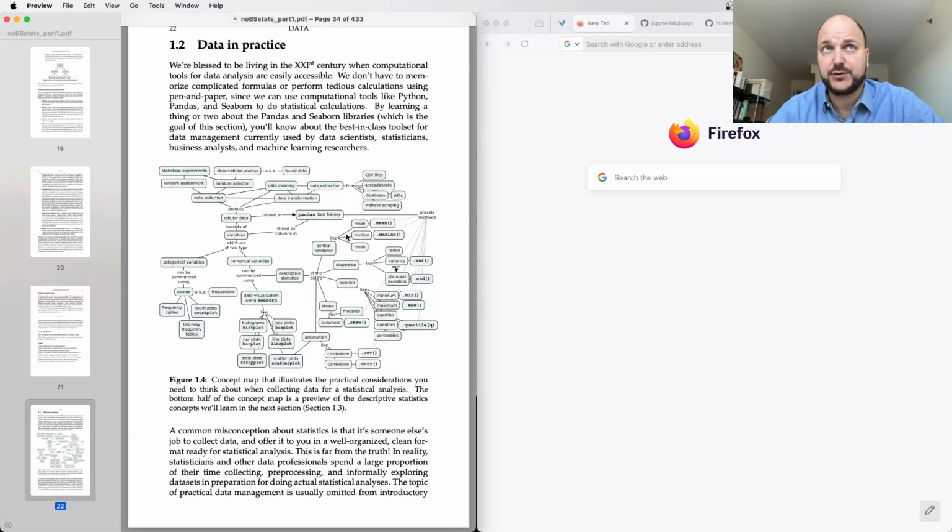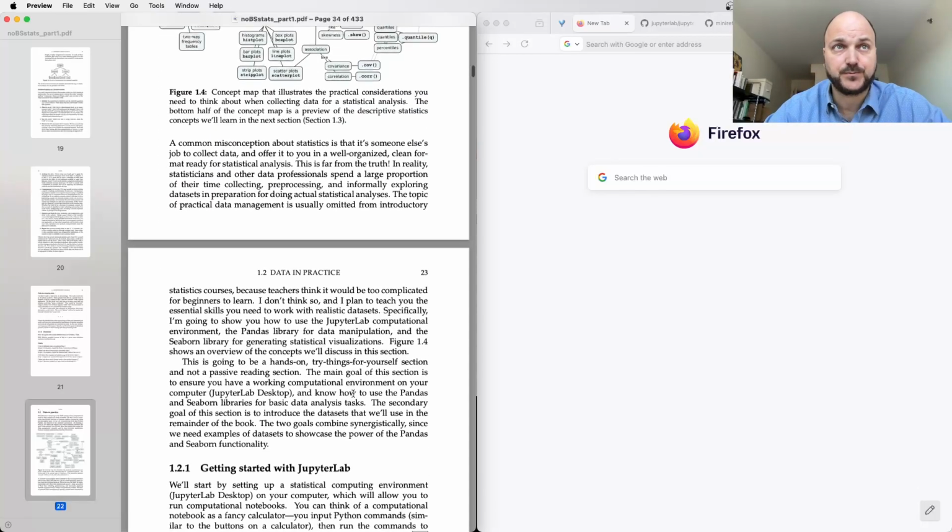Okay, look at the video description. I'll provide a link to this concept map. It's a comprehensive overview of everything in chapter 1. If you understand all the words in this concept map, then you're done with chapter 1. This is what we've seen so far, and this will be in the next section, 1.3, next week.